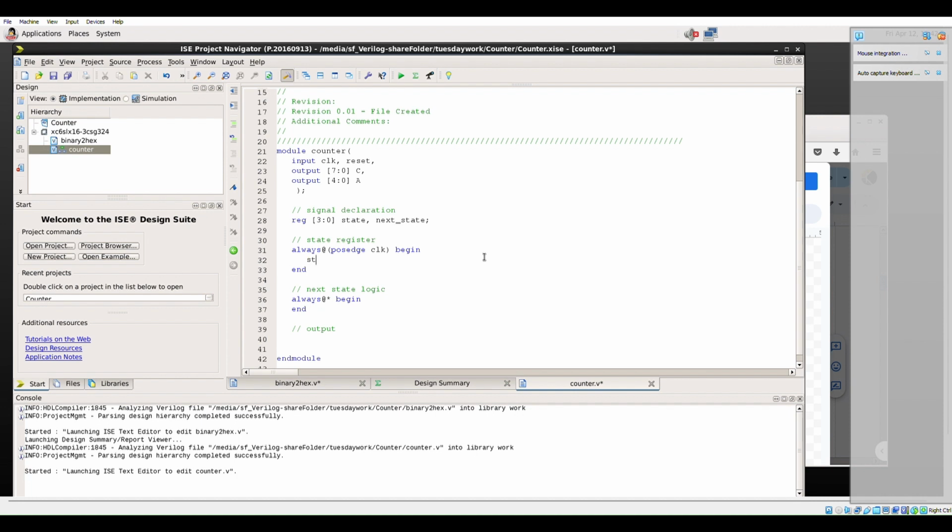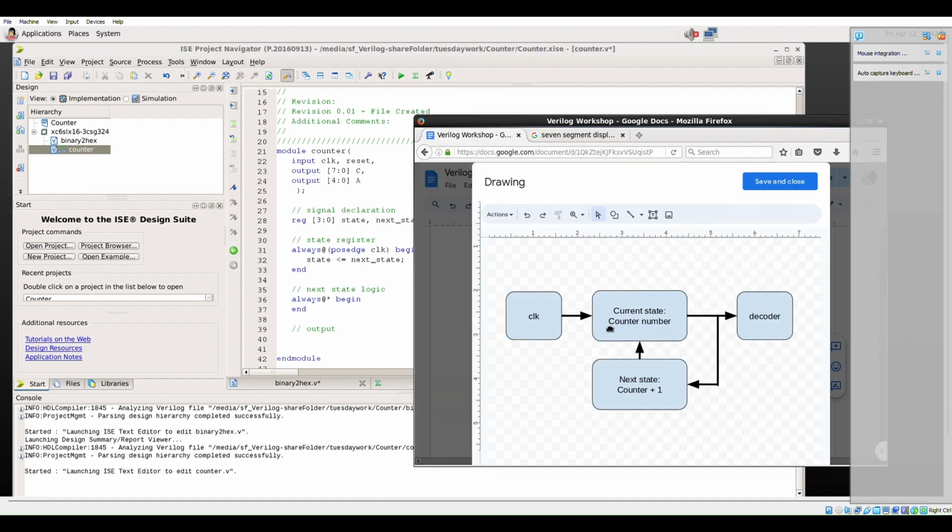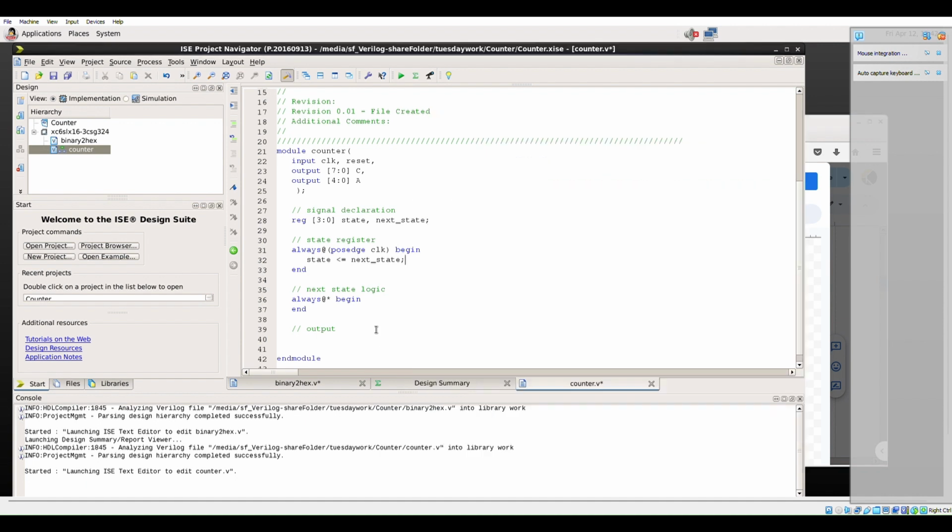Okay, state becomes next state. So basically, as I drew before on OneNote, every time we clock, state becomes next state. Every time we clock, this value becomes this value. That makes perfect sense, hopefully. And let's leave it like this for the moment.